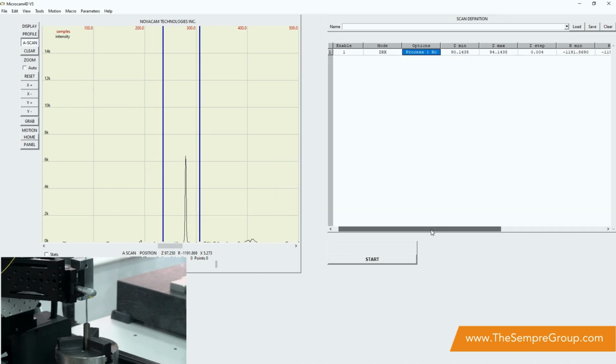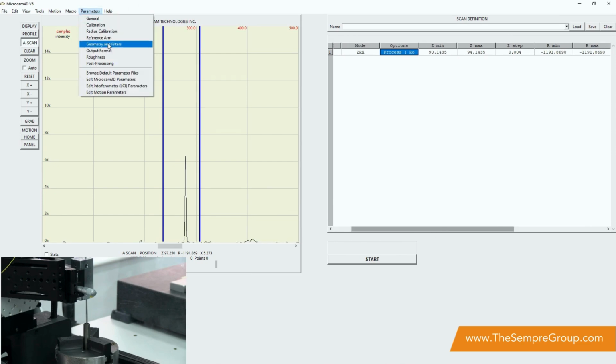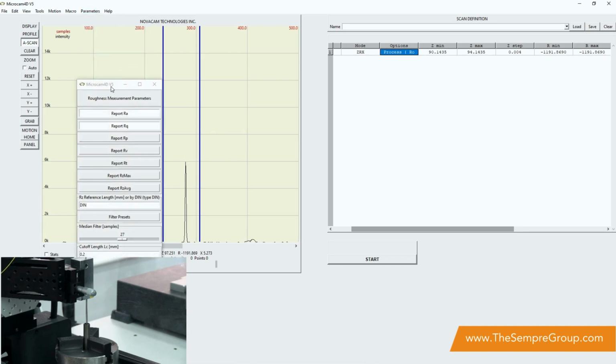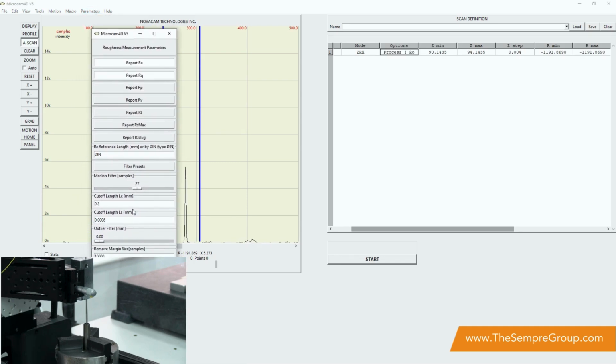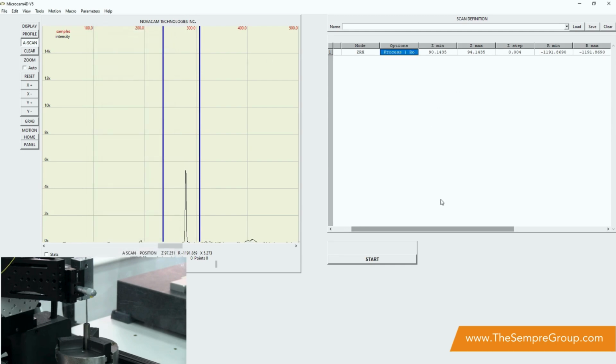What that's effectively doing is setting our cutoff length, so we can change that within our parameters related to the roughness. We can select the different parameters that we use, the cutoff lengths. If you've got specific requirements, we can filter that and add in the other export settings that you may need. From here now I can go across to my Z step.